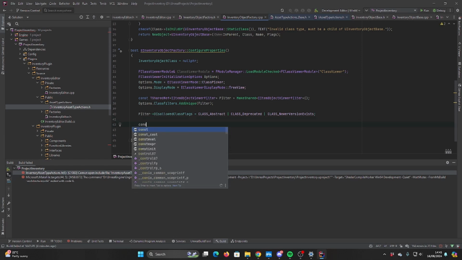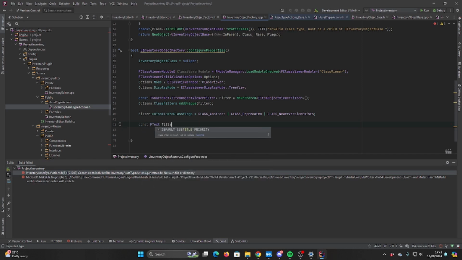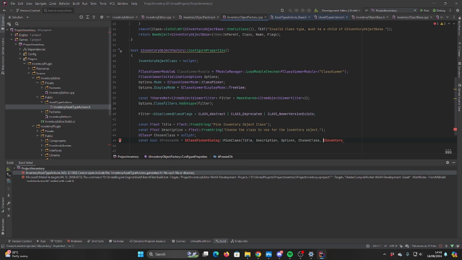Okay, time to set up the actual widget itself. So let's make a const FText, which is going to be our title. I'm going to set that equal to a big inventory object class. A description to say choose the class to use for the inventory object. I know, very creative. We need a UClass pointer for the chosen class, and we just need a const boolean to say that we pressed OK on our dialog picker here. Just don't forget to include the picker dialog there.